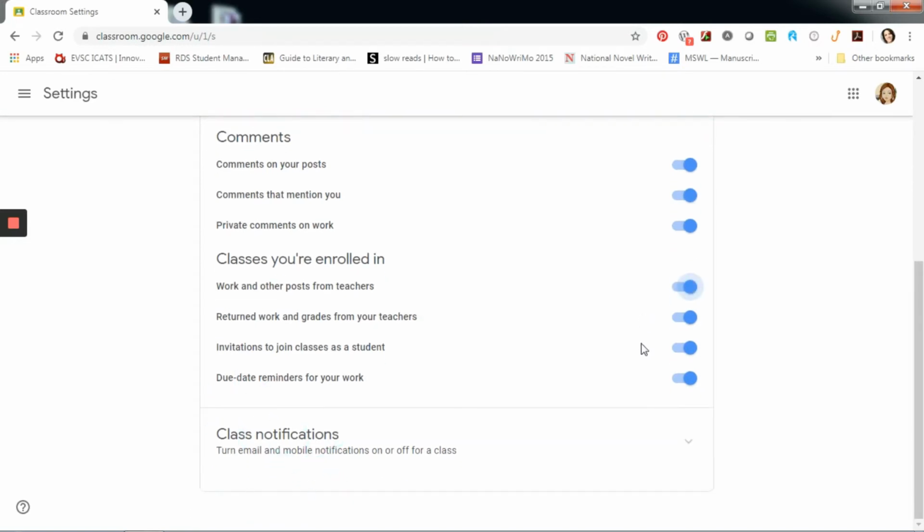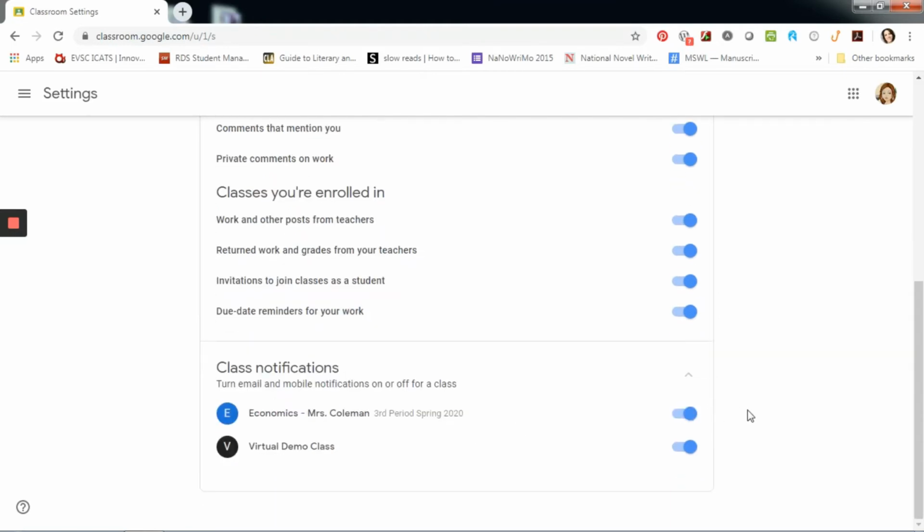If you would like to control the notifications for an entire class, click on this option. Here, I can toggle the notifications on or off.